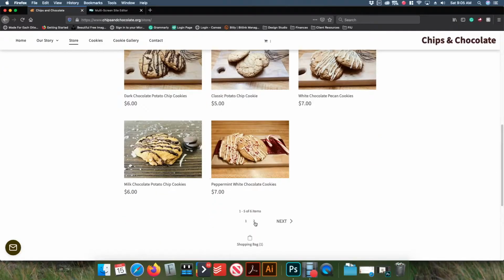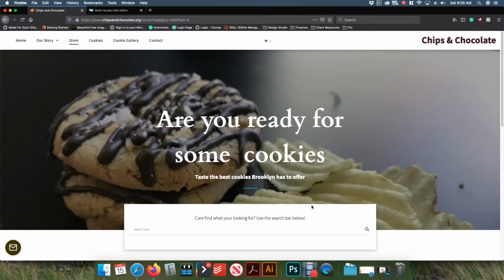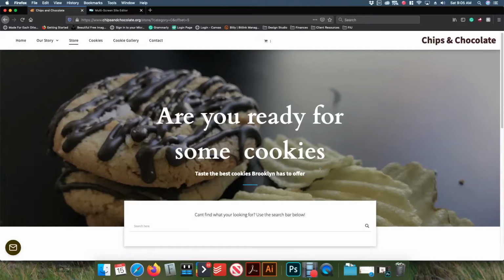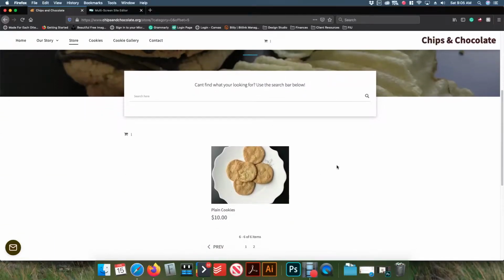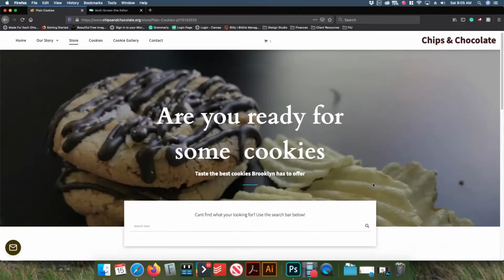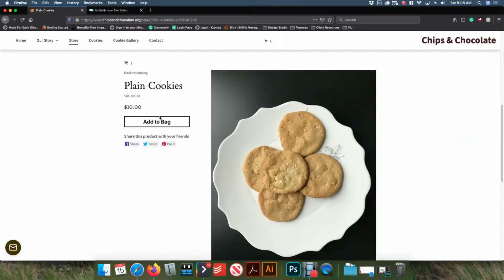This page is on, she doesn't have a lot of cookies, so she doesn't display a lot of cookies on one page. So it's on page 2. But that's not going to be your setup. Depending on how many products you have, you can set it up. But you can see here that this item has already been created, and you can see the photo that we added and the pricing.